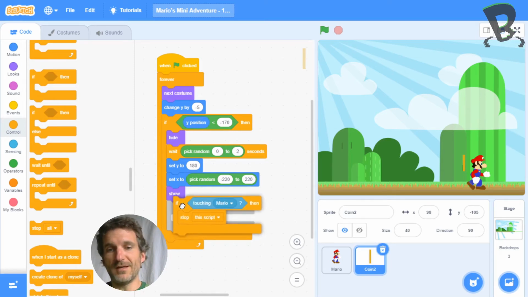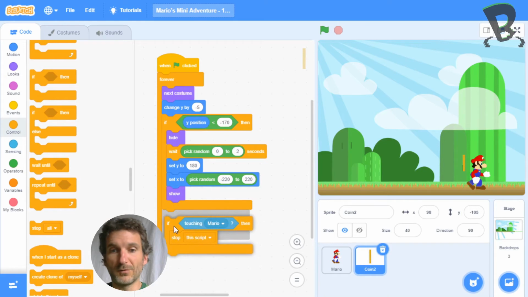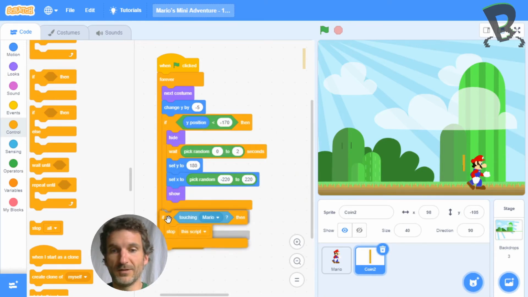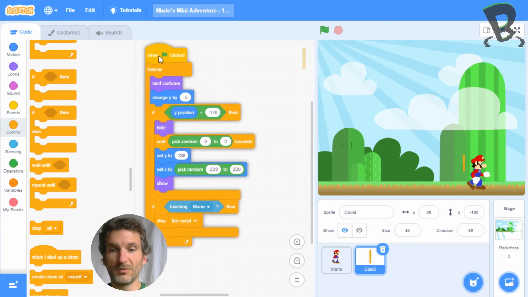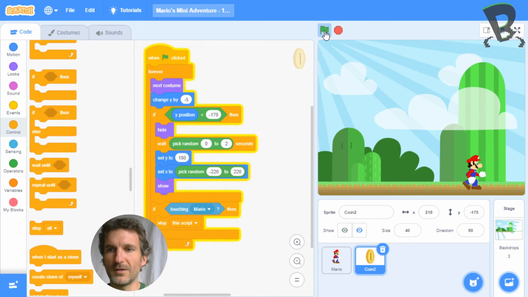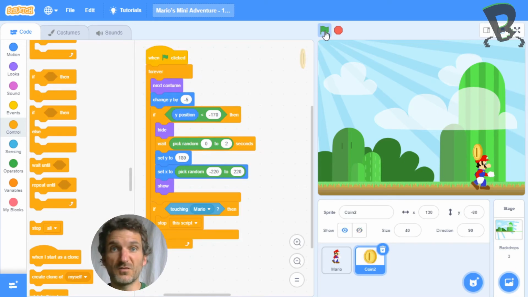So I have to make sure that this if is on the outside of that block, so either before or after. I can stick it up here or down here. I'll put it down here for now. If I'm touching Mario, stop the script. So now if I press go, if I do touch the coin, right now it's dropping, but if I go and I touch the coin, you'll see the coin just stops in its tracks. It doesn't spin, doesn't drop anymore. Mario can still run around, but that coin has stopped.